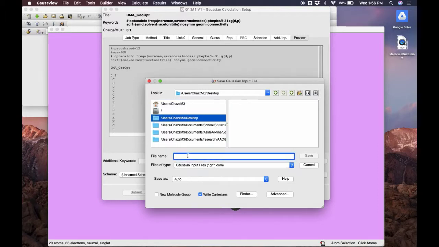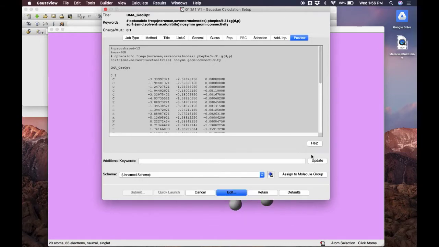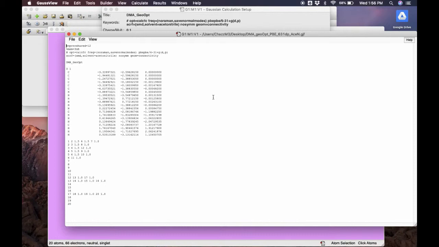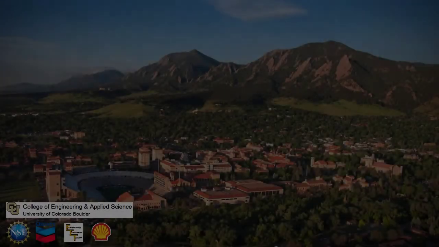I'm just going to name it something like DMA, it's a geometry optimization. I like to use the functional, so PBE, and the basis set 6-31 dp, and then the solvent. Typically, you need to use underscores when you're submitting to an SFTP, just because they don't like it when there's spaces or things like that. And then GaussView will output the input file that you are going to be sending.